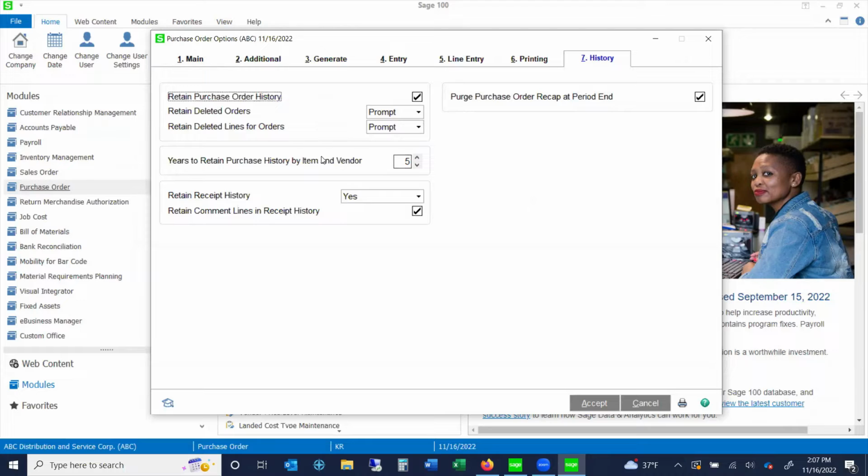The other thing that's important is the years to retain your purchase history by item and vendor. There are some reports, and when you're in your vendor screen and you go to the history tab, you see this information. According to my settings, it's only going to keep 5 years' worth. So when I run year end, it will eliminate anything that's more than 5 years old. And then I've also got this option down here to retain receipt history. Receipt history is one of those options where it stays out there and doesn't go away until you run one of the utilities to get rid of it.